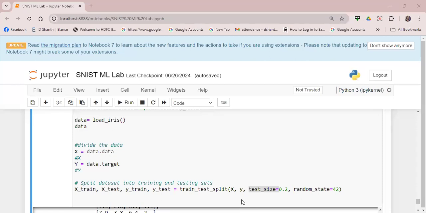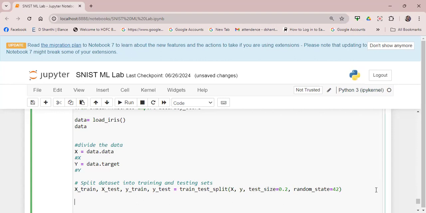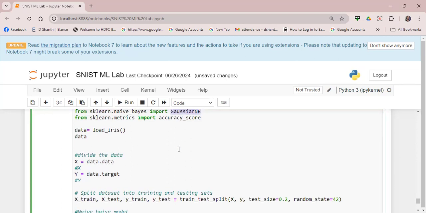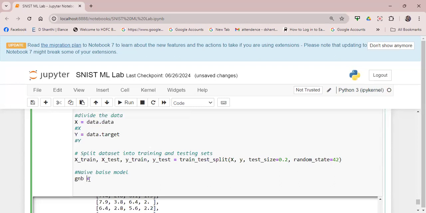Now, I want to create a naive Bayes classifier. We have X and Y and train and test data. Now I am applying the naive Bayes model. For that, GNB is equal to, as you have already imported, I am taking this one: GaussianNB. Still people are joining.